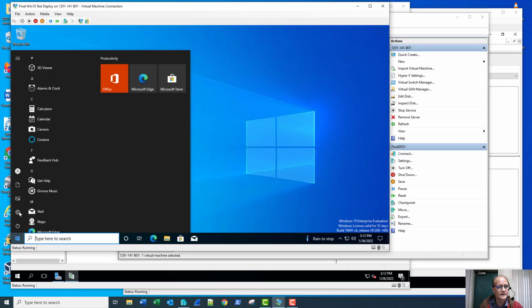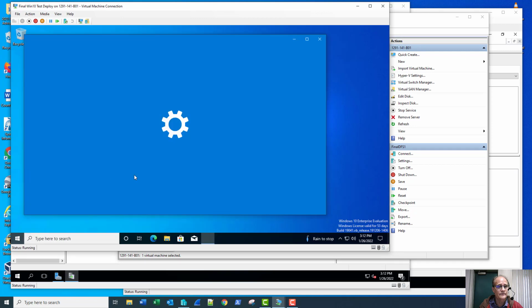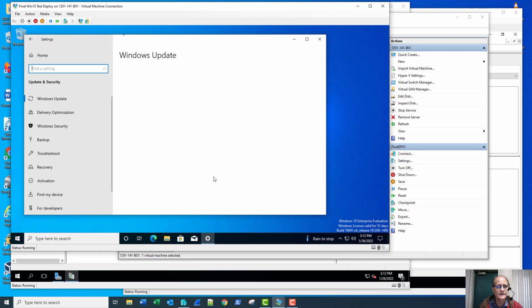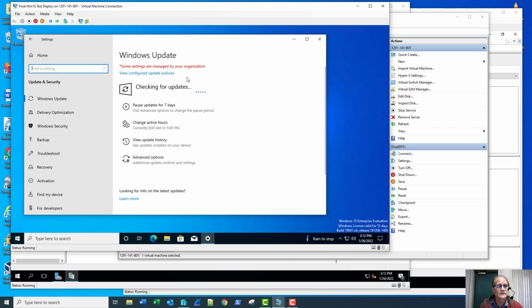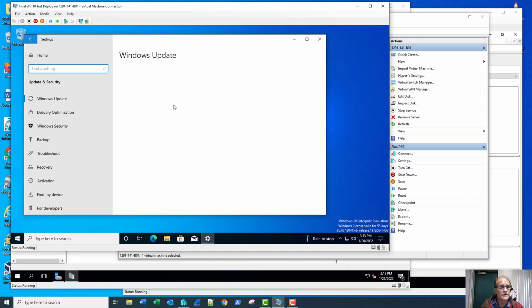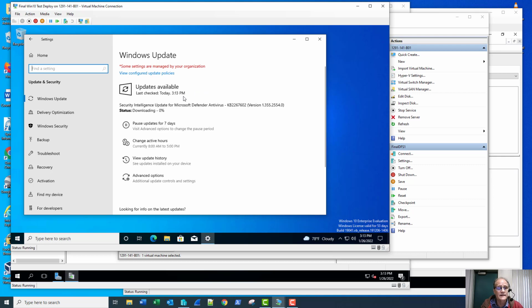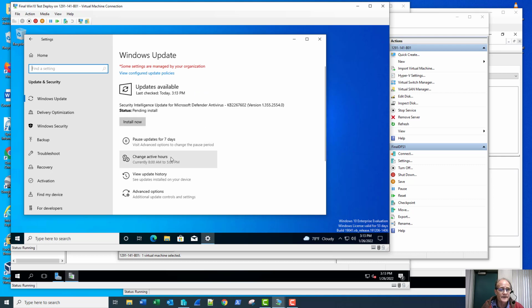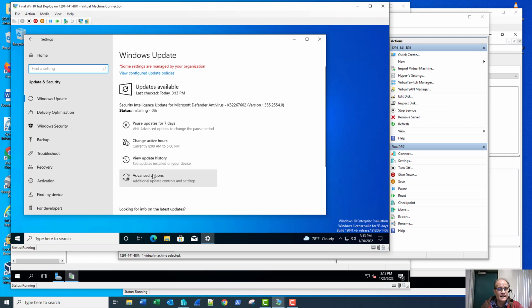So if I go to Start, go to Settings, go to Update and Security. Look right here, we can see what policies there are. If we click on there, you can see update service for detecting updates, get updates for other Microsoft products, set that automatic update option, the hours before checking. So you can see some of these items that have been set. We can view our update history. There it's getting the intelligence update. It's getting an update for Defender.